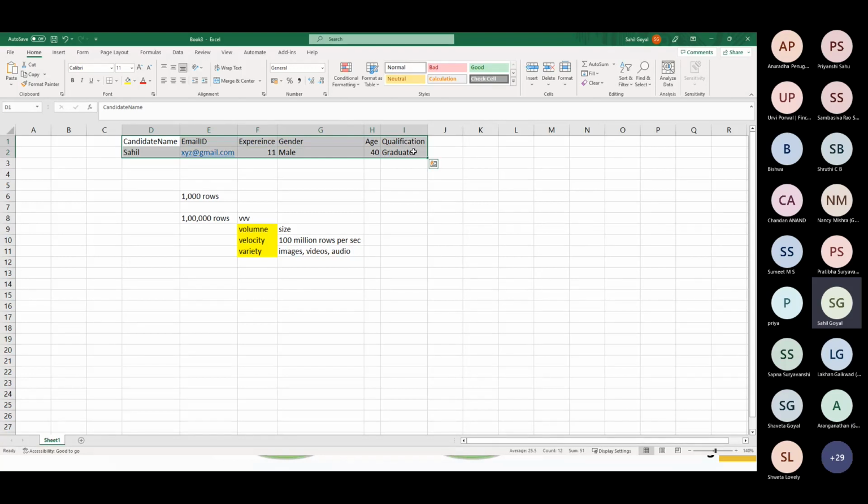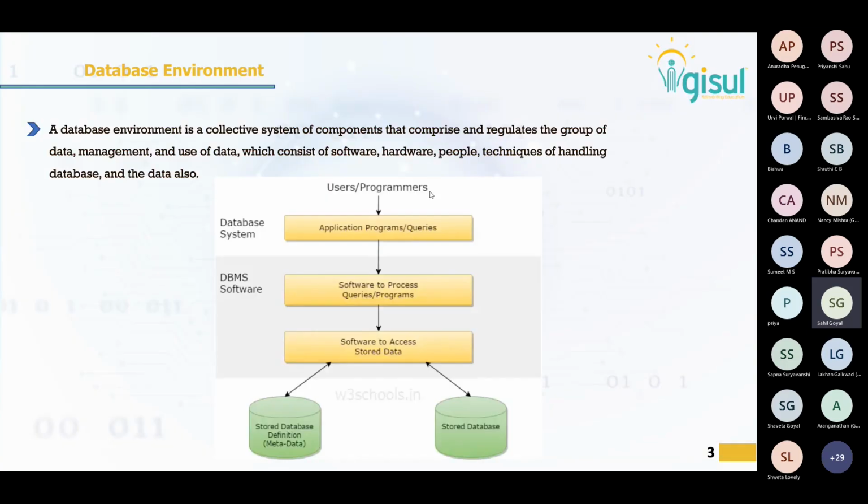Now let's say you are the people who want to read this data. If I share this Excel workbook with all of you, and you have the required software in your system, you will be able to open this Excel file and read the data, because this data is in a readable, alphabetic format. So when we talk about a database environment, we need to have software, which is going to be database software.